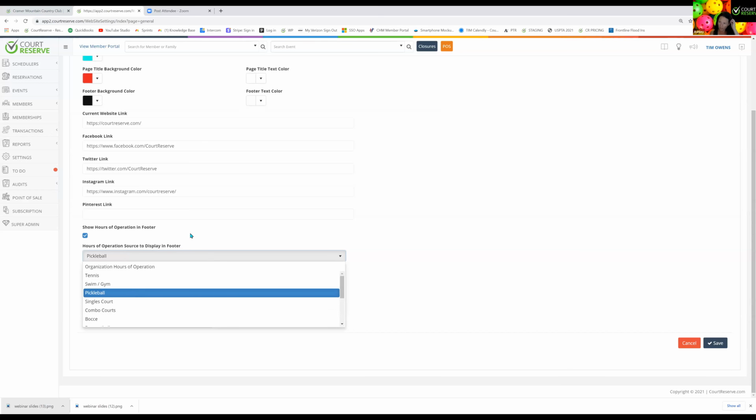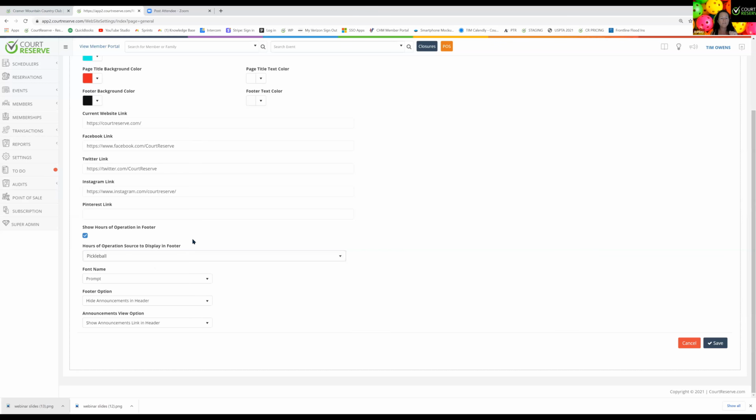You can also do something almost like a cheater of a custom scheduler: make a custom scheduler with the hours, but don't attach any courts or reservations to it, and just use it as a custom scheduler for showing hours. You can attach that here as well. So you would need to make up your custom scheduler, not assign any courts or reservation types, and then use the hours.